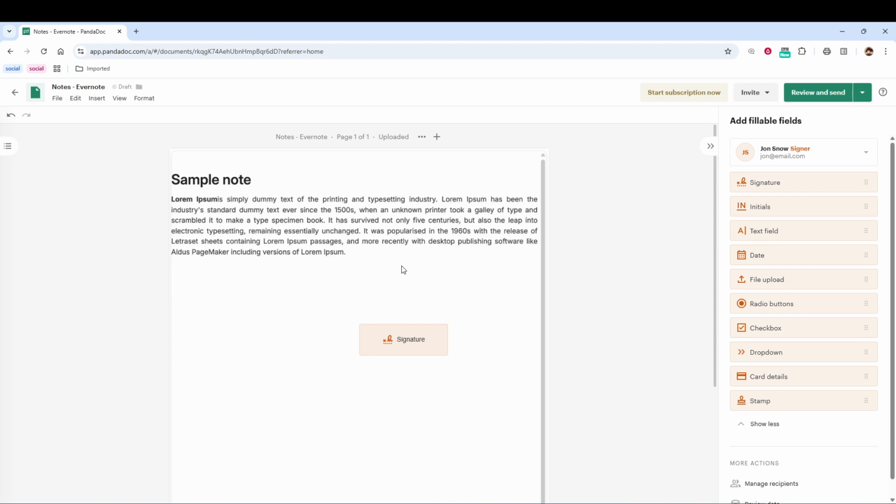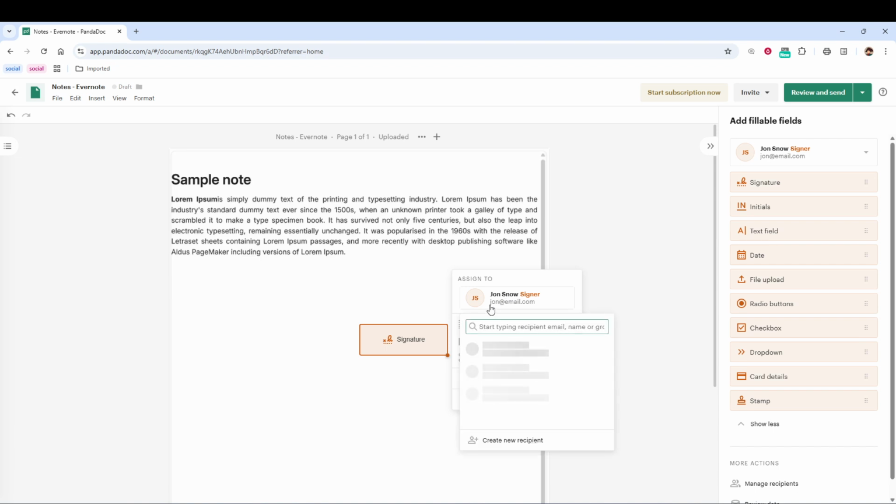After the signature field is on the page, you need to make sure it's assigned to you, not to someone else. Click on the field you just placed. A small floating toolbar will appear, and you'll see a recipient drop-down menu there. Open that drop-down and select your own name as the recipient. This tells Pandadoc that this specific signature is yours to complete, rather than one of your clients or colleagues.